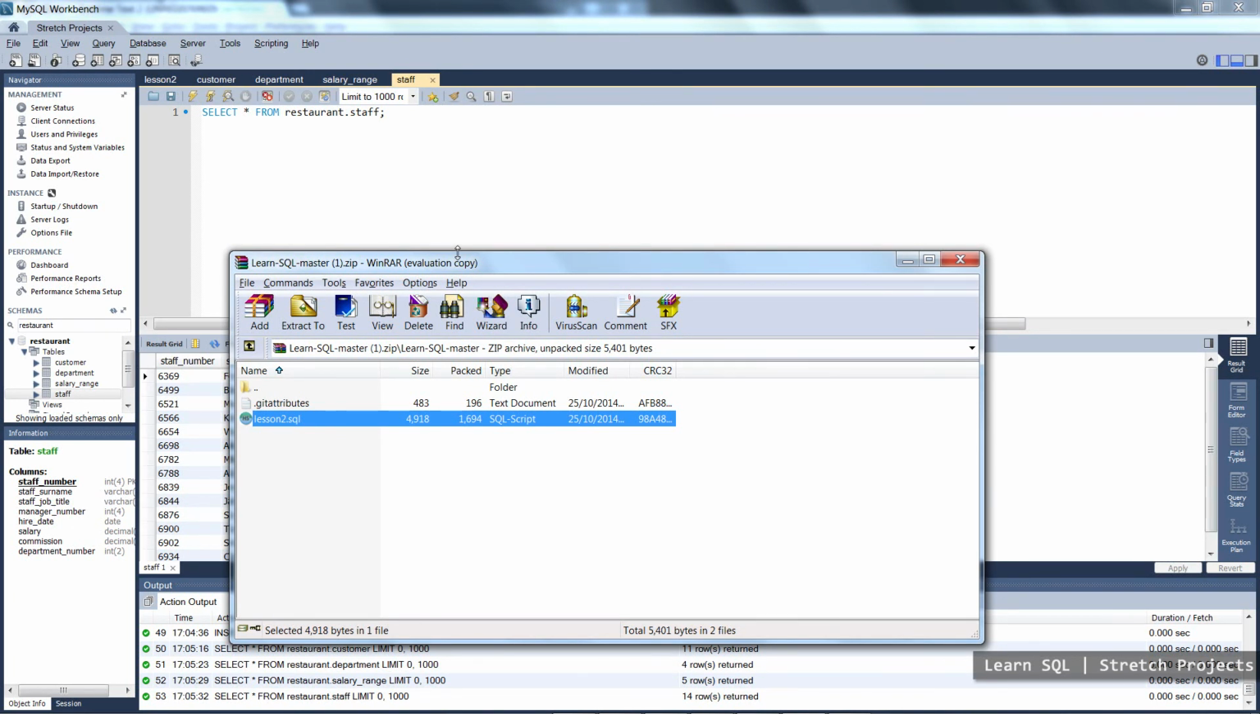So if you wanted to skip ahead to the update lesson, which was lesson 6, you would be able to find lesson6.sql here and run that file. And then you won't need to worry about missing the insert lesson, which was lesson 5. All of the data within the database will be in the correct state for the start of that lesson.